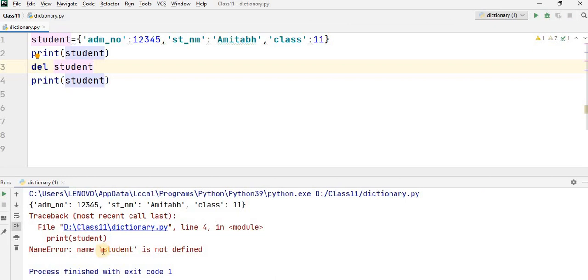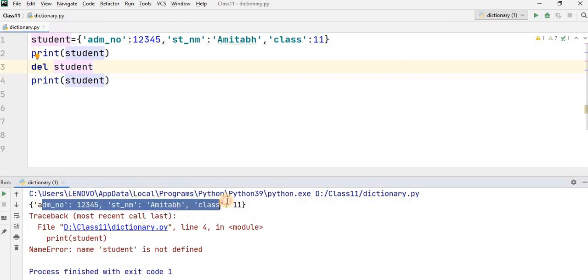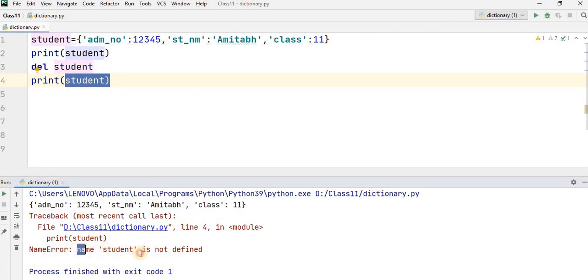Now you can see "name students is not defined", because here the dictionary is printing, because till now the dictionary is existing. But as you use del students, your dictionary, your object, is destroyed, so it is raising the NameError: name students is not defined, because you have already deleted it.